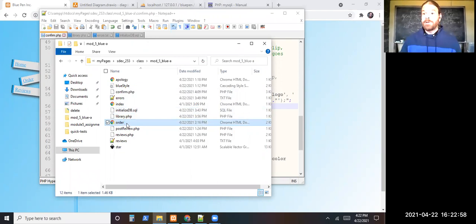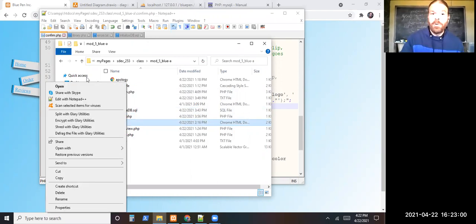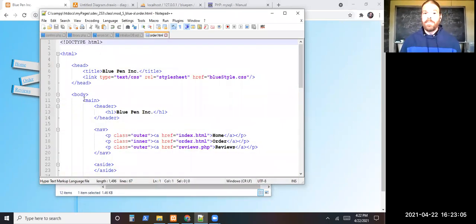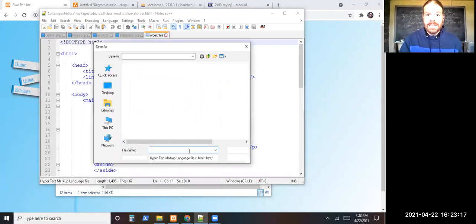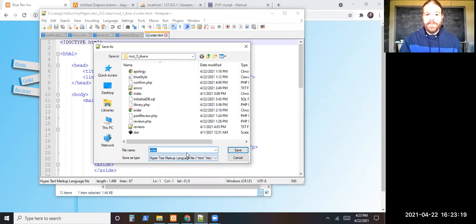Right? We can't do any scripting. So from the order form, if it's an HTML file, we can't connect to the database with a PHP script. So I'm going to open that and just change the type. I'm going to go to save as, and instead of order.html, I'm going to make it order.php.